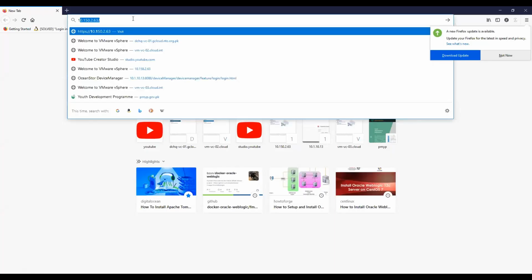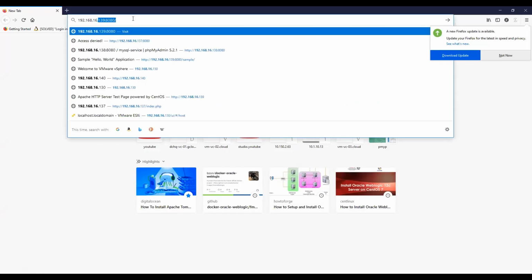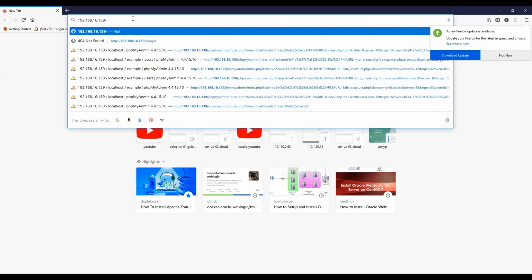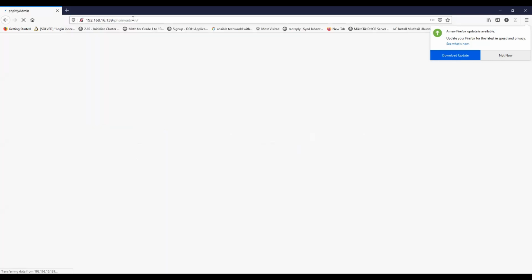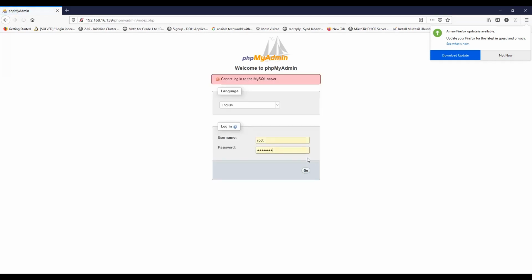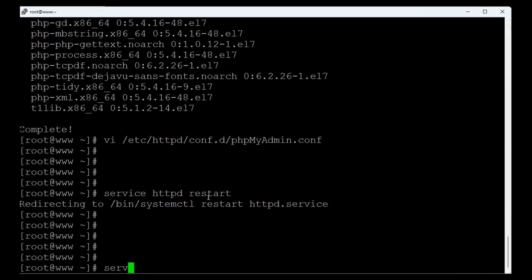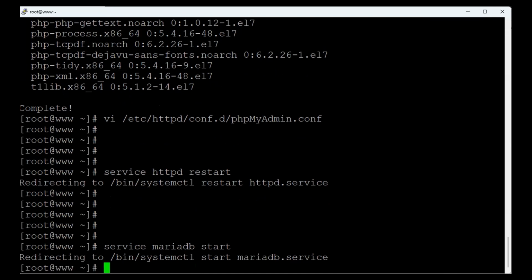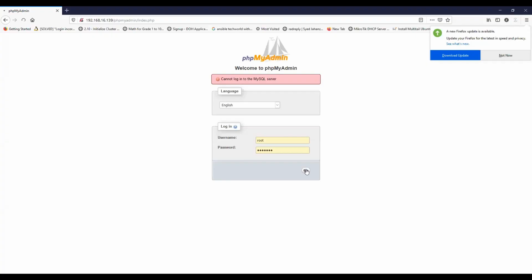And I will try 192.168.16.139/phpmyadmin. So this is my phpMyAdmin web interface. I will provide the password of database root, and the password was root123. This was the password we set up while configuring our database. If I press go, okay, as I have just rebooted the machine, I will need to start service MariaDB start. I will switch to the browser again and let's try to log in.